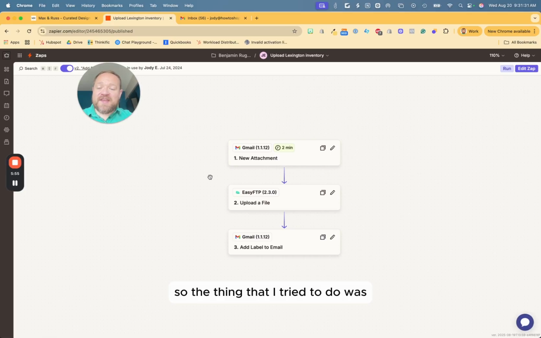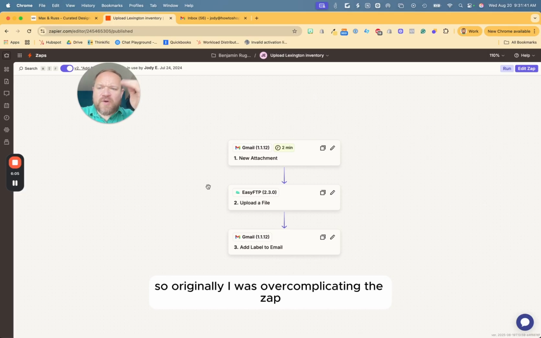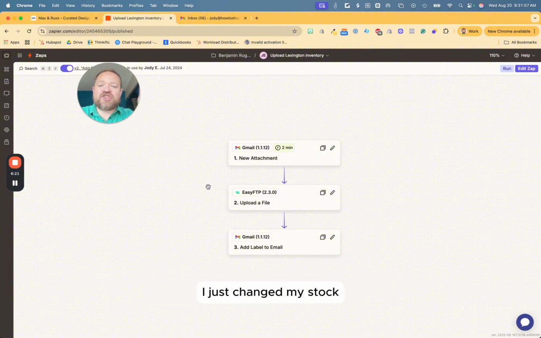So the thing that I tried to do was filter out the attachments when they came in. But what I realized is it doesn't matter. I just upload all of the attachments. Originally I was overcomplicating the Zap by adding in a filter to look for a specific file type. All I needed to do was have it upload all of the files to the server. And then once it uploaded all the files, I just changed my StockSync script to look for the new file name.